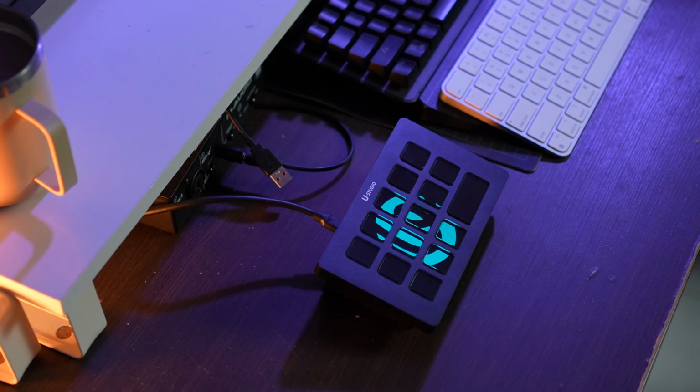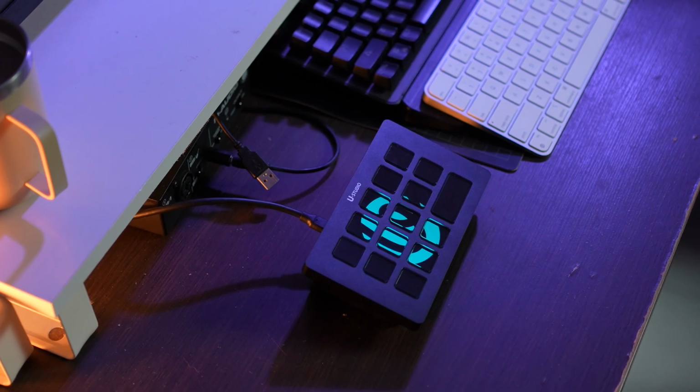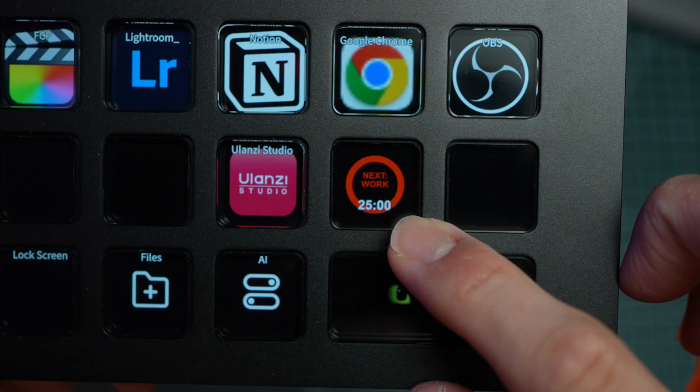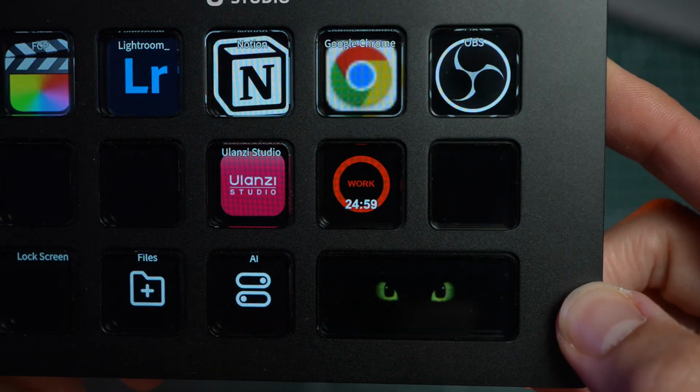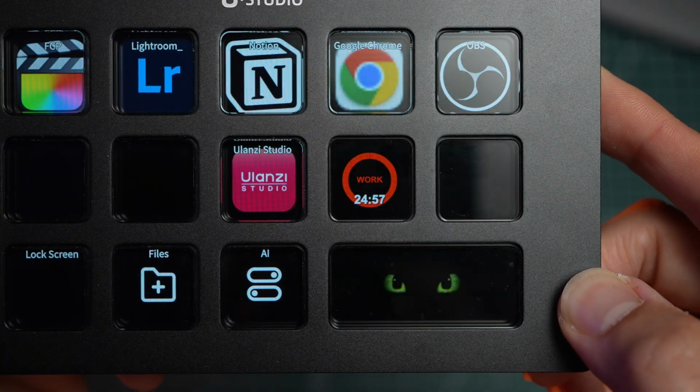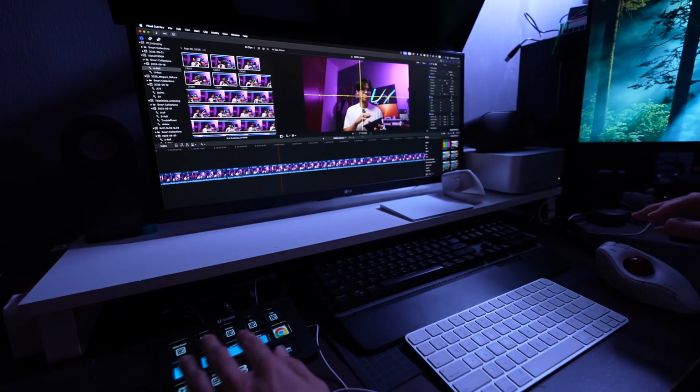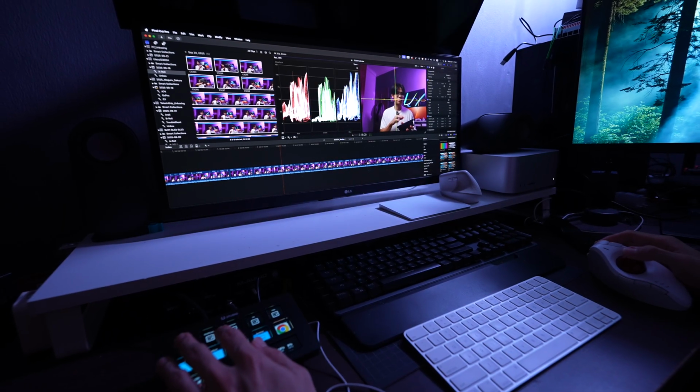But all things considered, the D200H is quite a solid product that I would highly recommend for content creators or people wanting to improve their workflow or productivity. Having a dedicated macro pad for the everyday repetitive tasks is actually pretty handy.